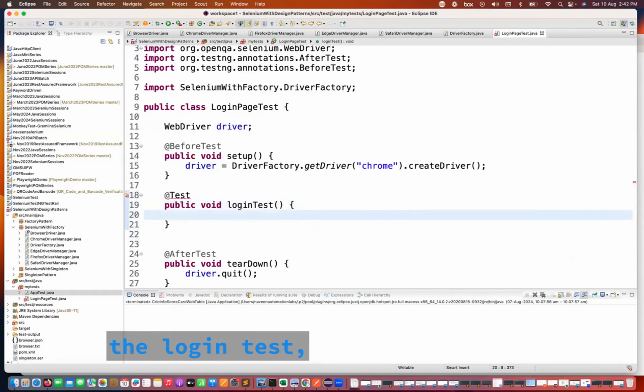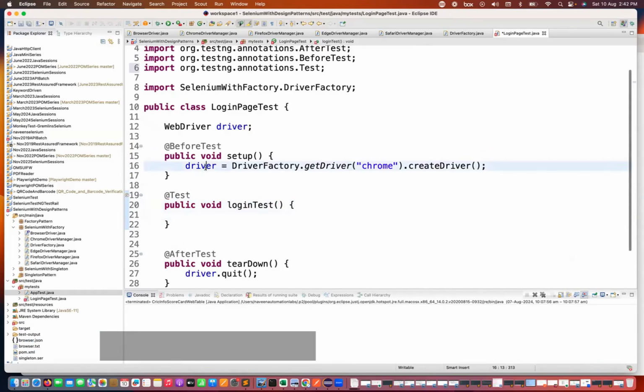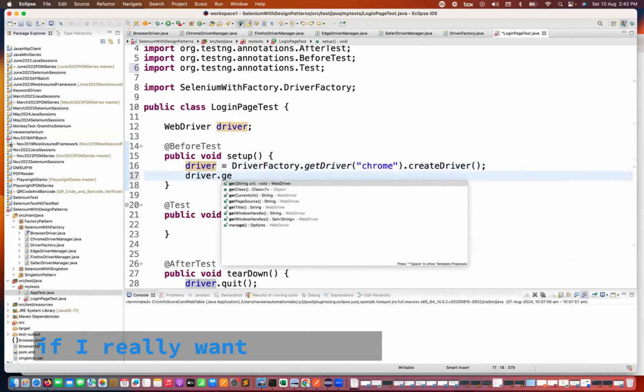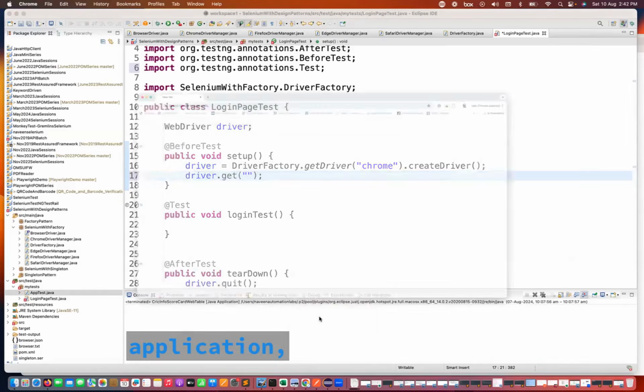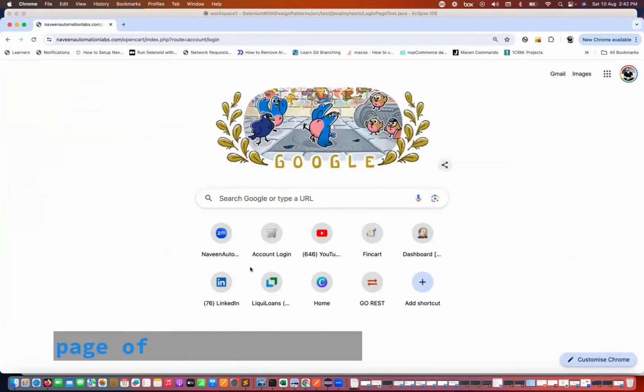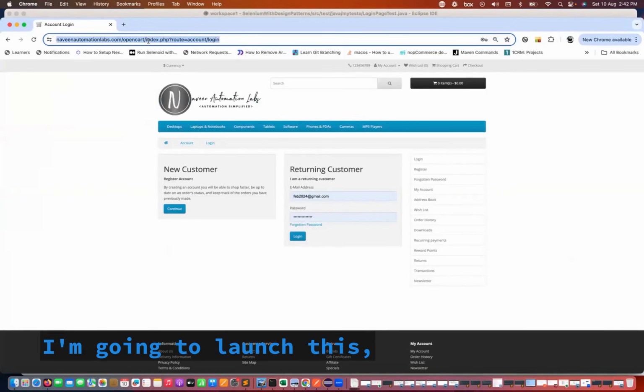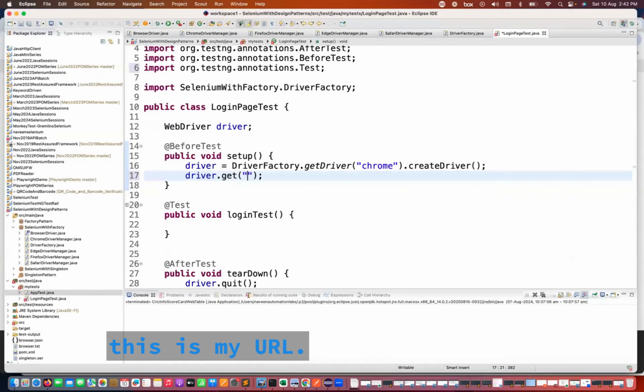In order to write the login test, I simply do what? After launching it, if I really want to launch the URL, I can launch it. So for example, let's say I'm going to launch this particular URL. You just open any application. Let's say this is my login page of my application. I'm going to launch this. So this is my URL.